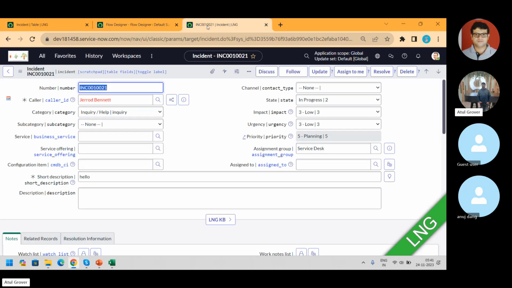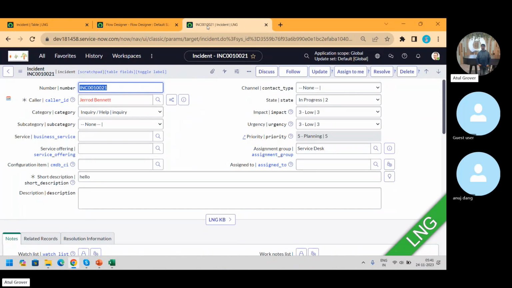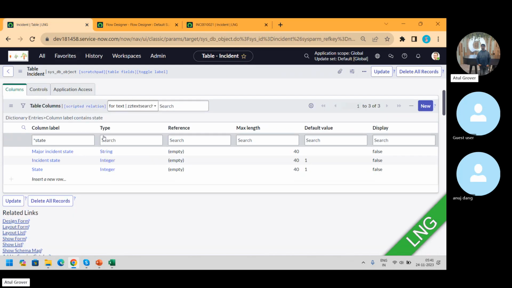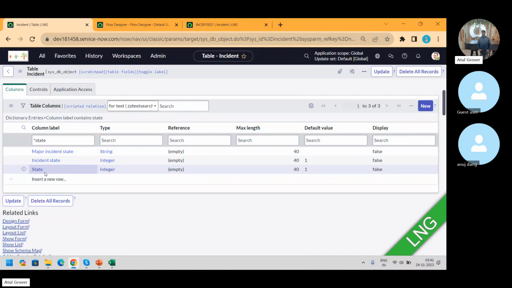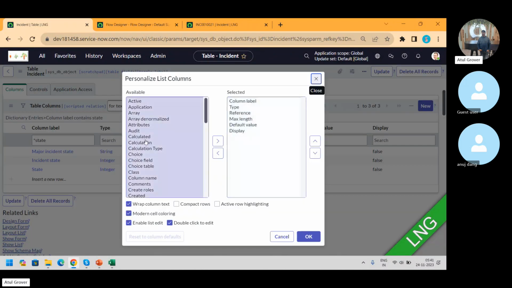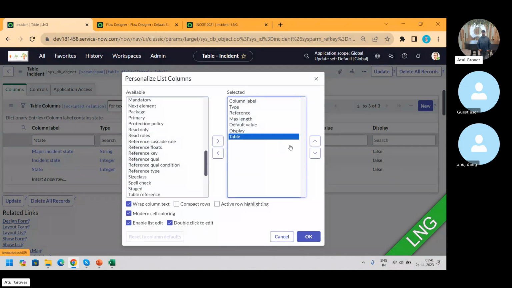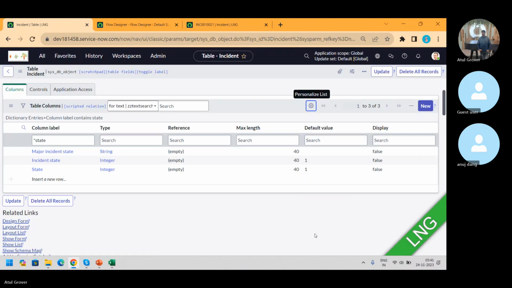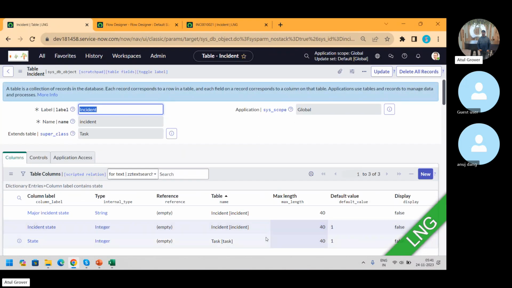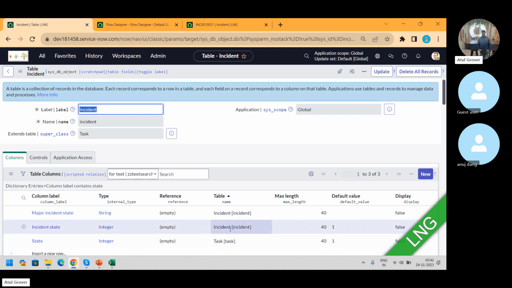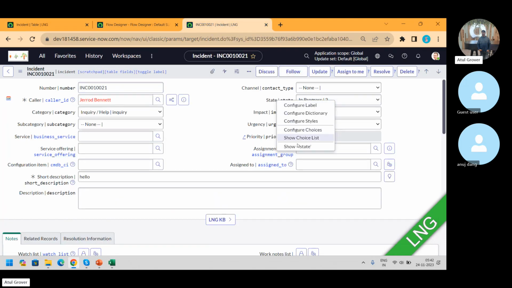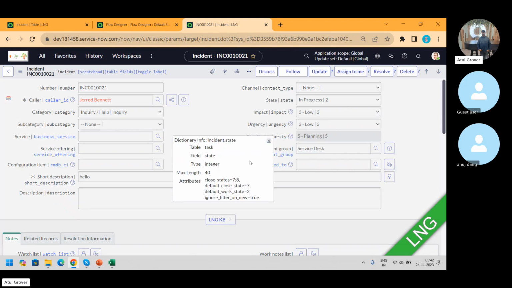There are two separate fields on the incident table, and not only on the incident, but on change and problem, all three tables. The reason being, one state I am getting from the task table. If you put the table here, see, one is coming from the task table and one I created on the incident table. I'm in the task table and putting it here.